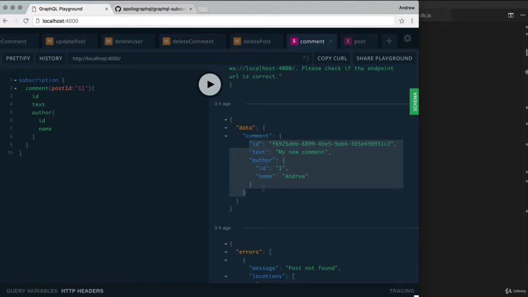Imagine if we continued to publish in this fashion for when a comment was updated or when a comment was deleted. It would not be clear exactly why I'm getting this comment back. Am I getting this comment back because it's a new comment and I should be showing it to the UI? Am I getting this comment back because it's updated and I should replace the text with the new text? Or am I getting this comment back because this comment has actually been deleted, in which case I should remove it from the user interface? It's not clear to the subscriber, the client, why exactly this data is coming back to it.